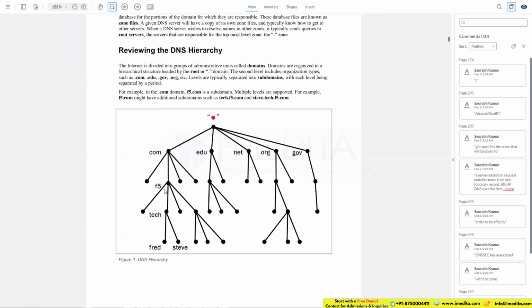Let's say imedita.com. I can maintain my own authoritative DNS server, so I can build my own DNS server for this domain imedita.com. But I'll have to pay some money to the TLD, top level domains. I have to tell them to create an imedita.com entry, and this is the IP address. So I need to tell them the IP address of the authoritative DNS server that is maintained by me.